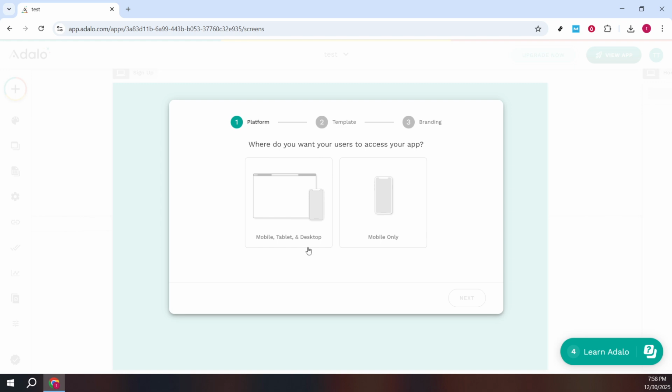Since templates and clonable kits are meant to work across multiple form factors, choose mobile, tablet, and desktop. This gives you responsive flexibility and avoids rebuilding layouts for different devices. When you've made that selection, click Next to continue.